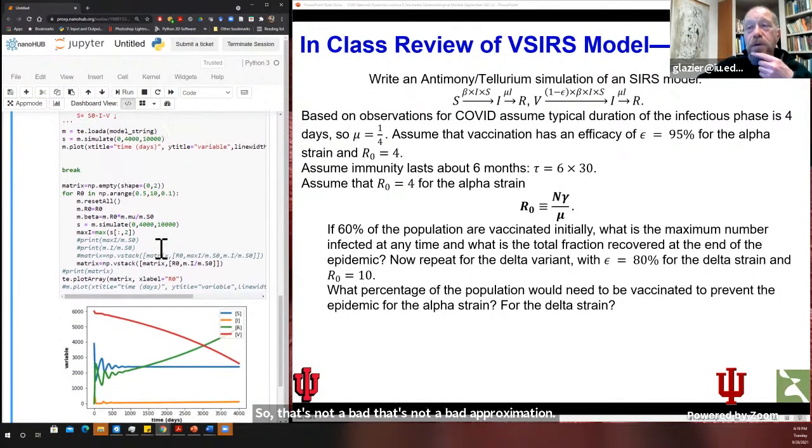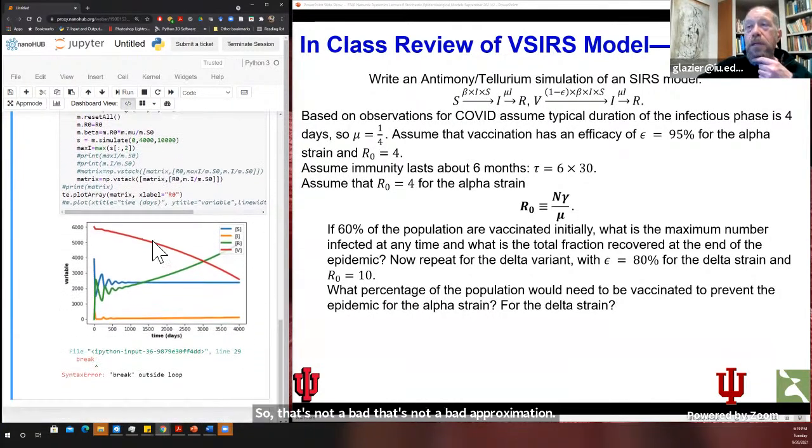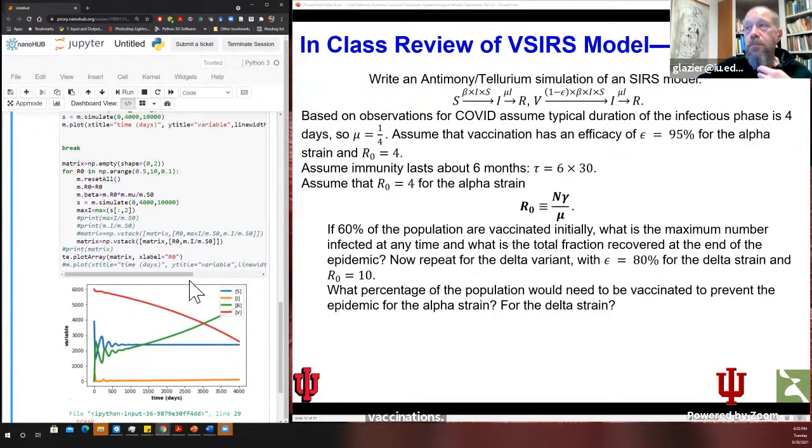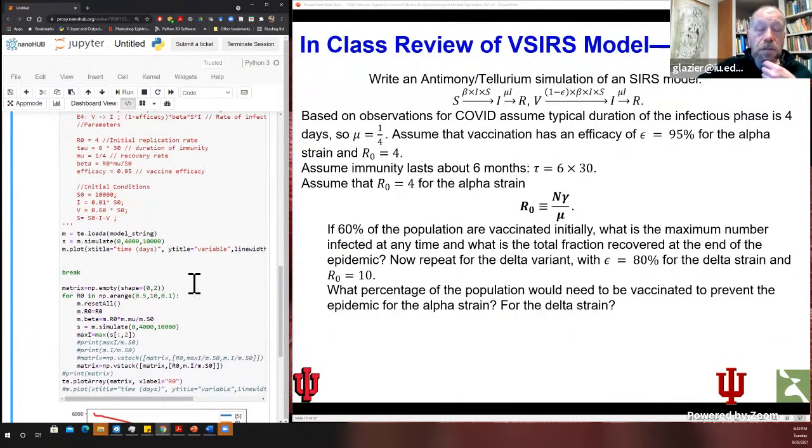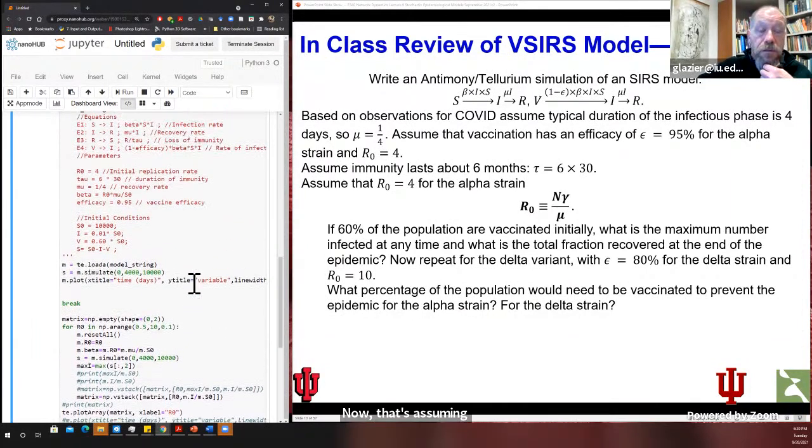And we can then ask the question, for example, why is recovered going up and vaccinated going down? Basically because we're not having any new vaccinations. We have this long decay. Now, that's assuming that the vaccination lasts forever.